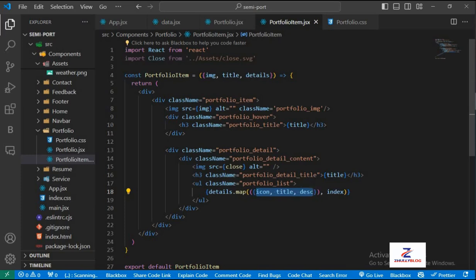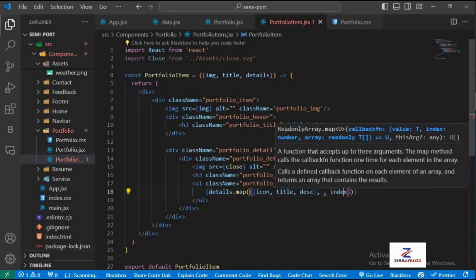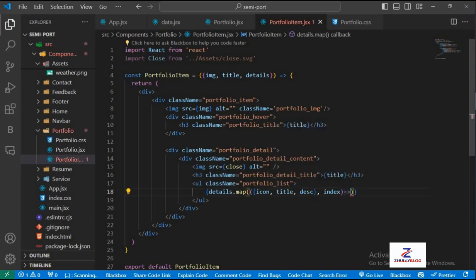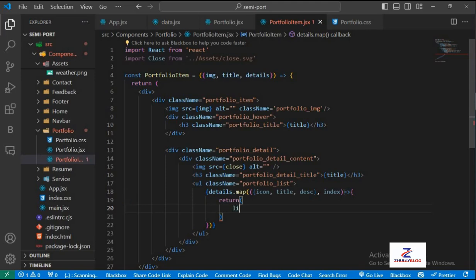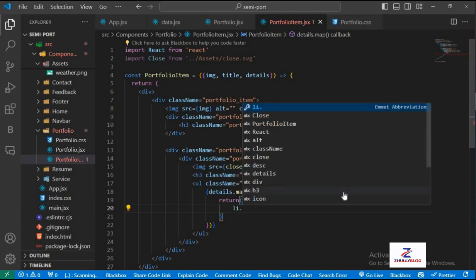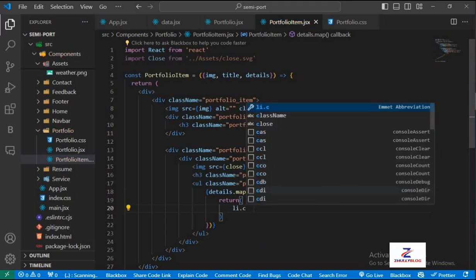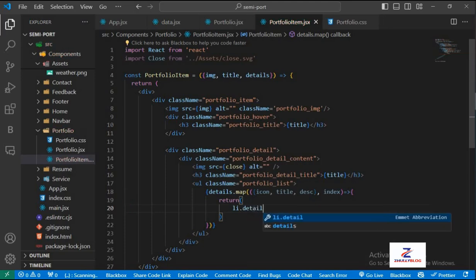Yeah, we'll destructure this tree. It's going to take 3 props: icon, title, and description. I'm going to destructure it. Then let me delete this. Then we're going to create an arrow function that would return the HTML structure we'll create below. So we're going to create the list for each.